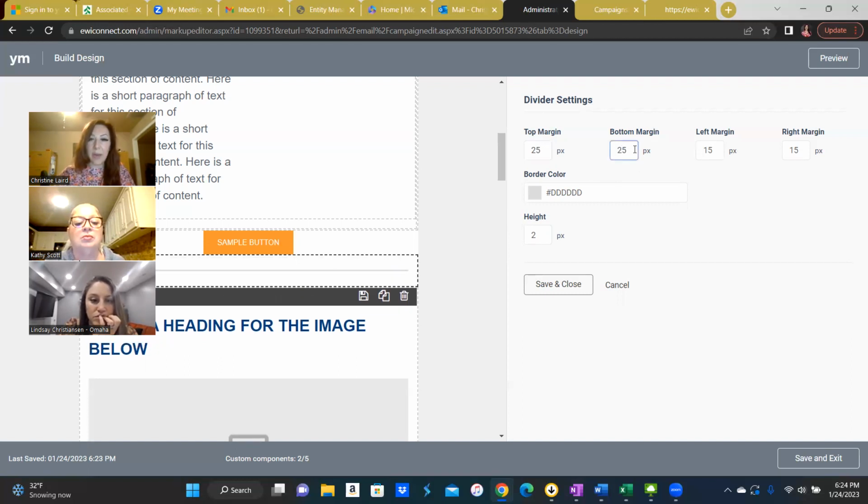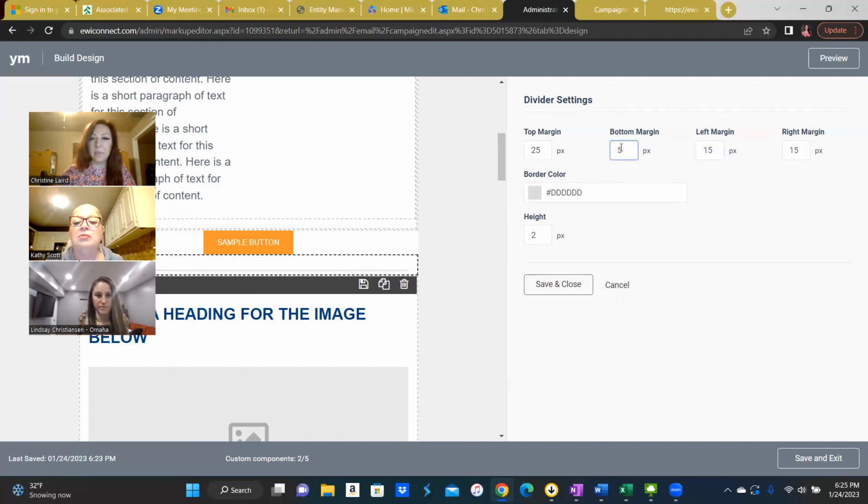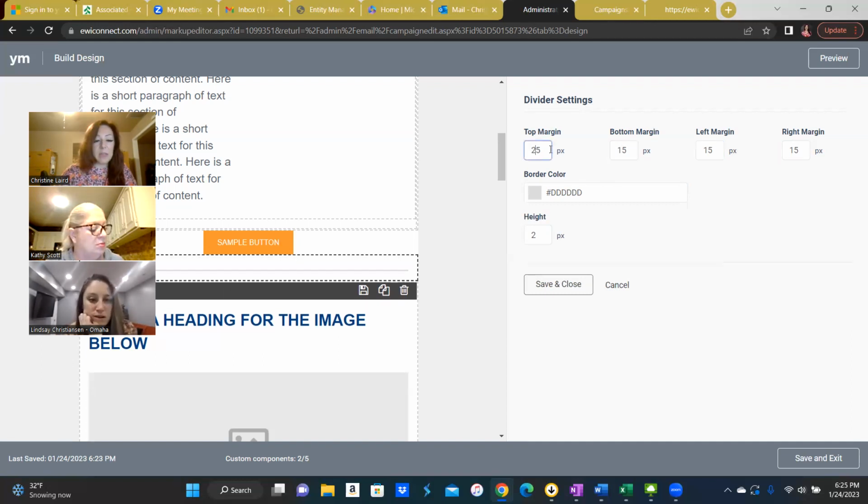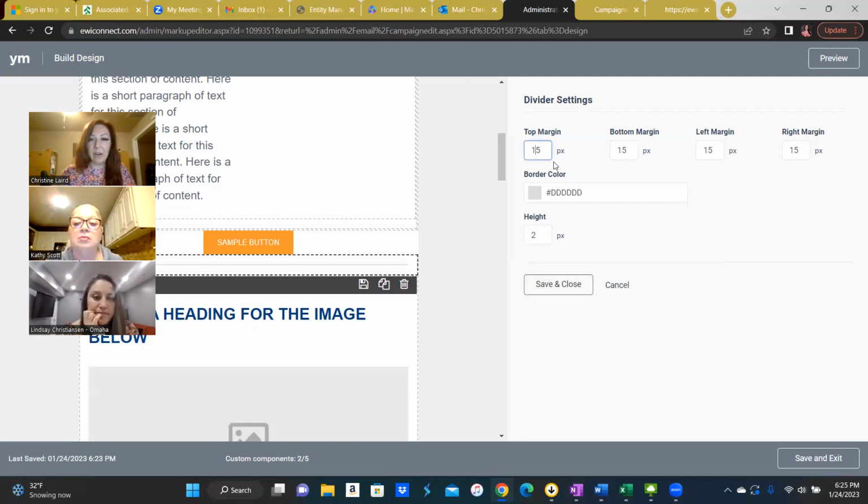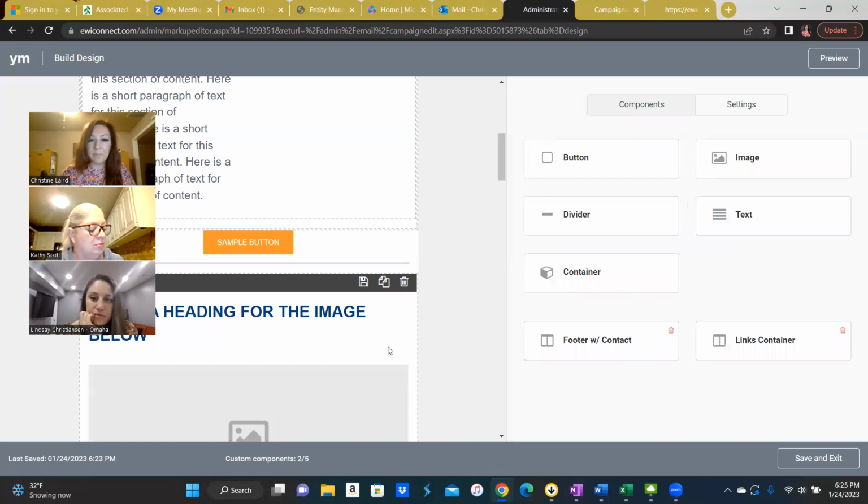We can do the same with the bottom. We could also do the same to the left and the right of the divider. Now that's not going to impact it as much because it already takes up the width of the template. I'm going to put all of these back down to 15. But we can manipulate that space around the divider and the thickness of it.